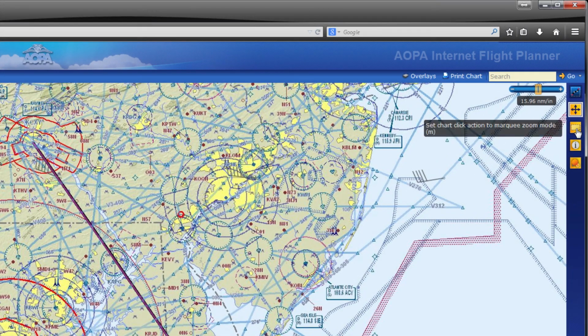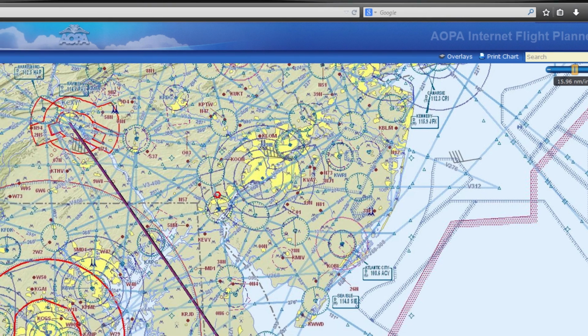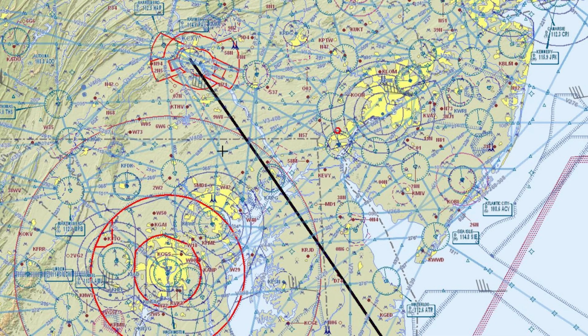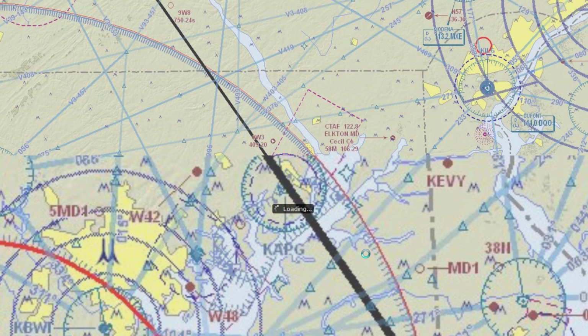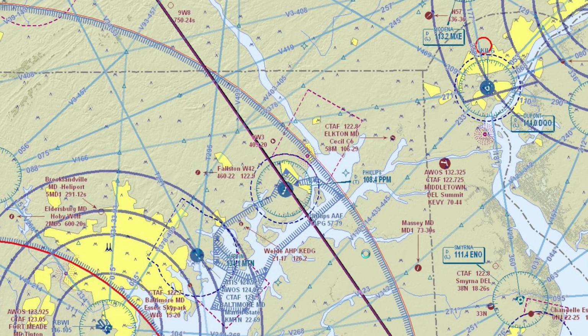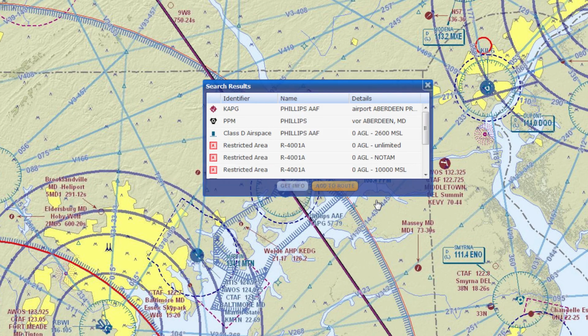To zoom into a specific area, select the Marquee Zoom tool from the toolbar on the right and use your mouse to draw a box over the area you want to zoom in on. Now that we're zoomed in, we can see our route line goes through several different airspaces. To get additional information about that airspace, we can use our right mouse button and click on an area of interest. Choose Get Info on What's Here from the menu to see more details.